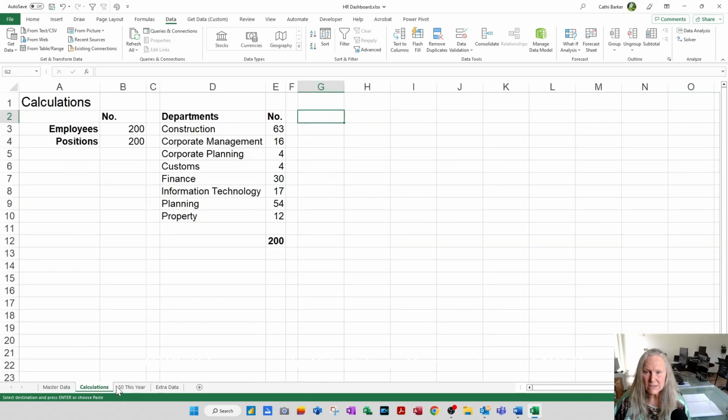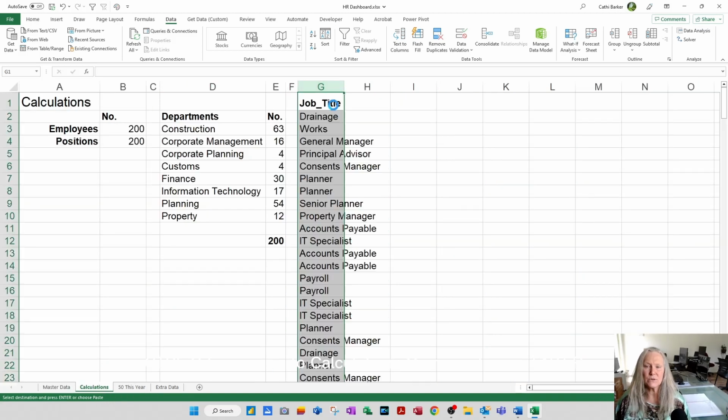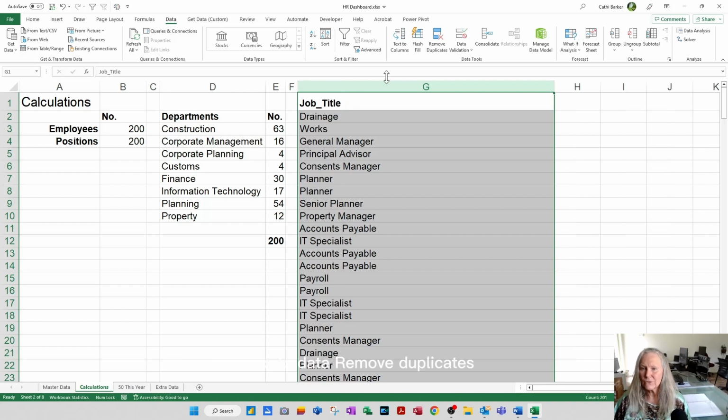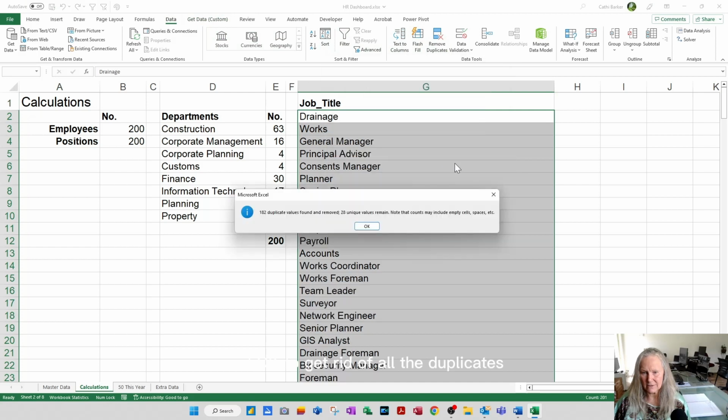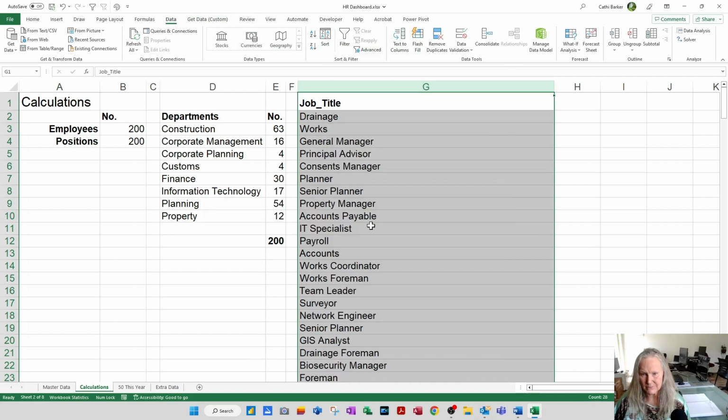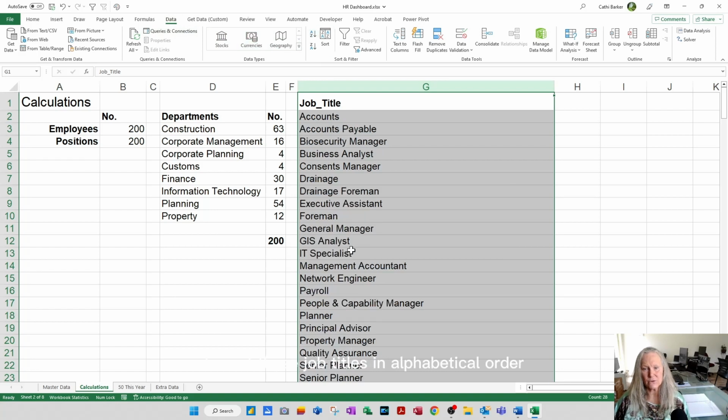Go to calculations, G1 and press enter. Go to Data, Remove Duplicates, and OK to get rid of all the duplicates. Go to Data and hit A to Z to sort those job titles in alphabetical order. Let's now cut those job titles.